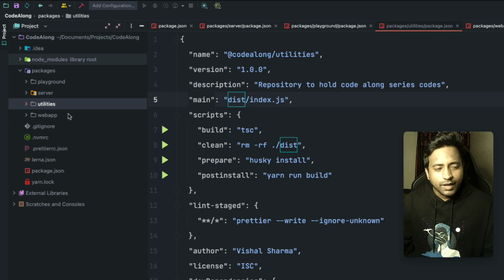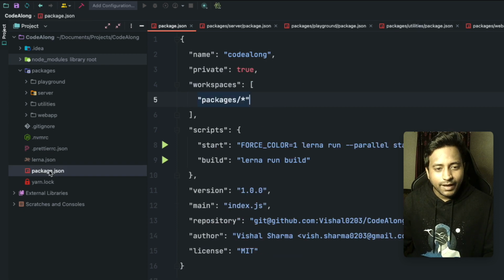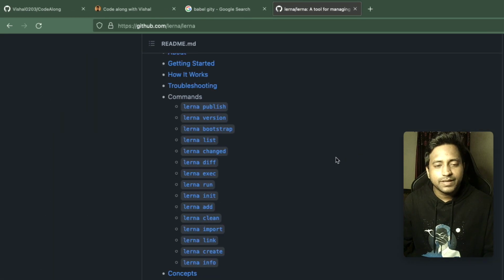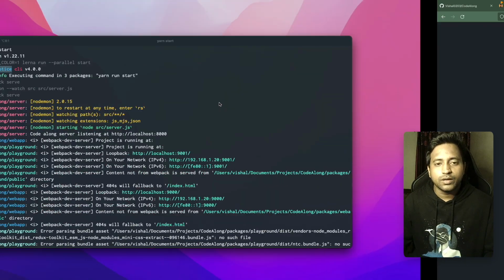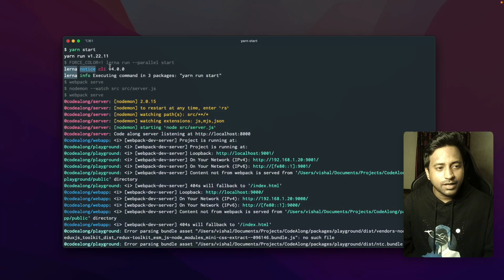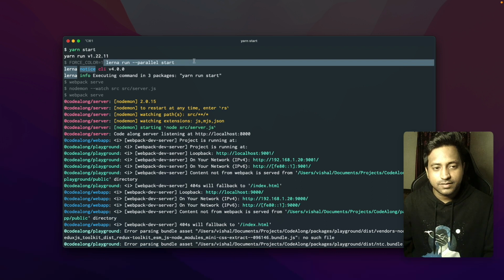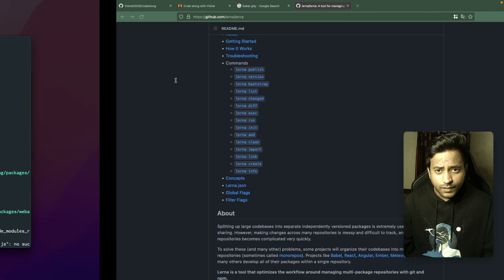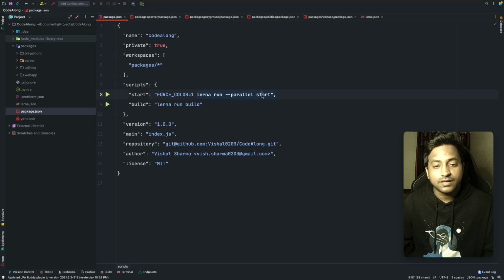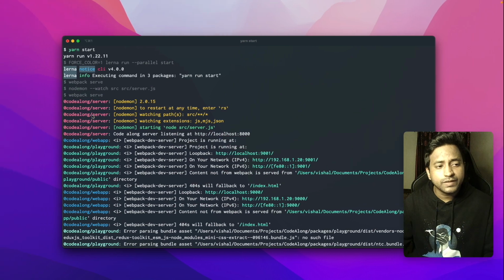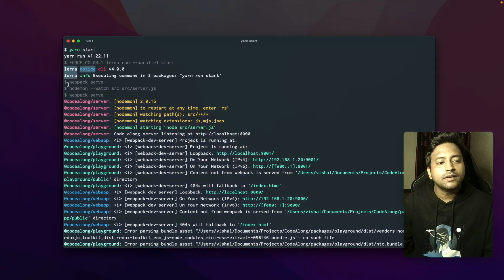Right now, another advantage over here is if you go to package.json and see the start script. I've written a command which is lerna run parallel start. So let's go to our terminal. I've already run that command, which says lerna run parallel start. All of these individual packages which have a start script, that is playground, server and web app, will have their start scripts executed parallelly.